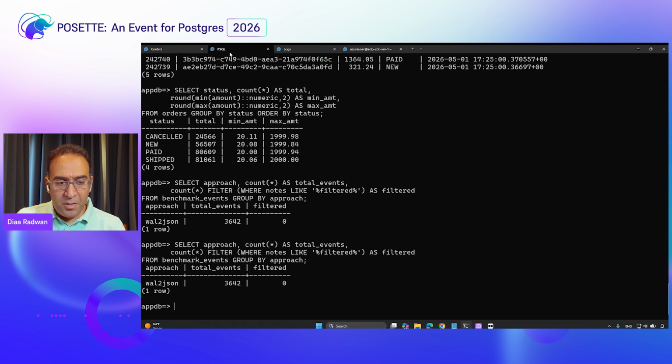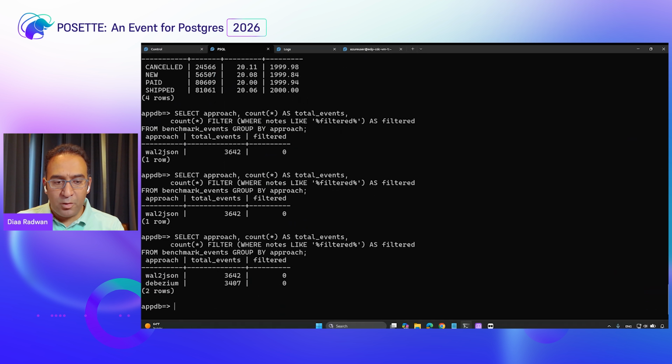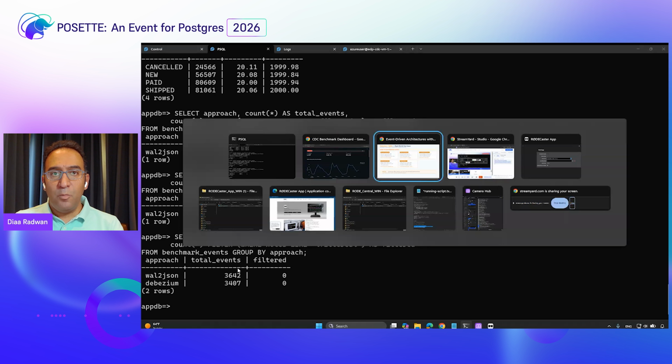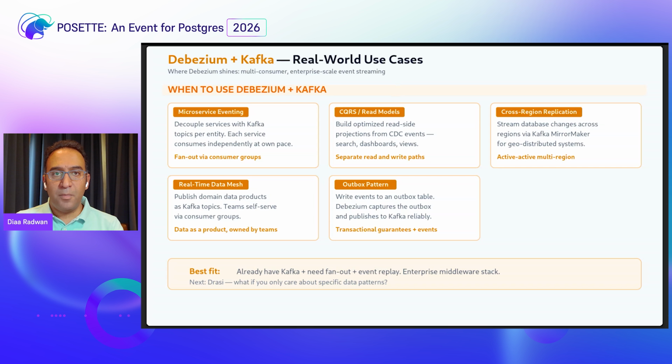Going through the PSQL, now we see the same amount of events that happened. Both of them don't have any kind of filtering. It is only the events that we got from the orders table. Okay, I'll move to the next topic here, which is going through Drasi. We need to note on the Kafka thing that it is not slow, but it's 3 times higher. This is the direct path. The trade-off is that you get durability, fan out, and the entire Kafka ecosystem.